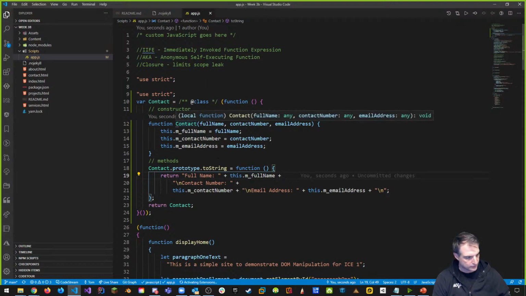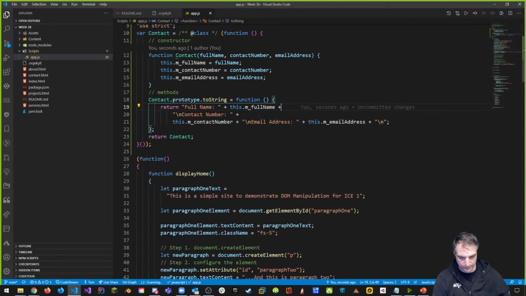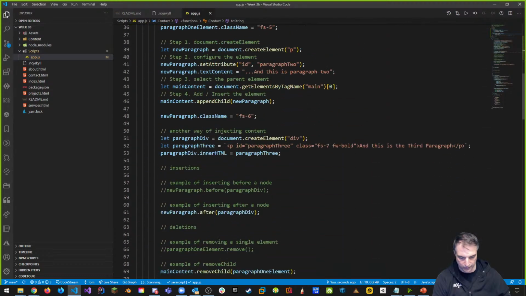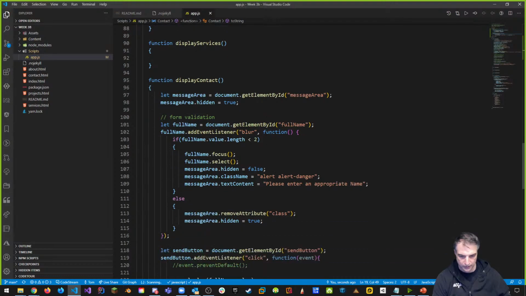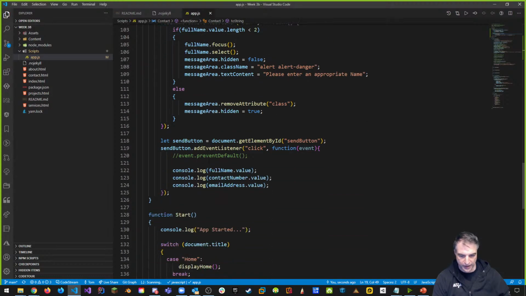Let's use our contact, as an example, way down here. So inside of where we have a display contact function, which is part of what we did last week. Further down, we have an area where we have our function, our send button, and the send button, we wanted to send it to the console, but unless we prevent default behavior, once I click the send button, the console clears. So let's prevent the default behavior.